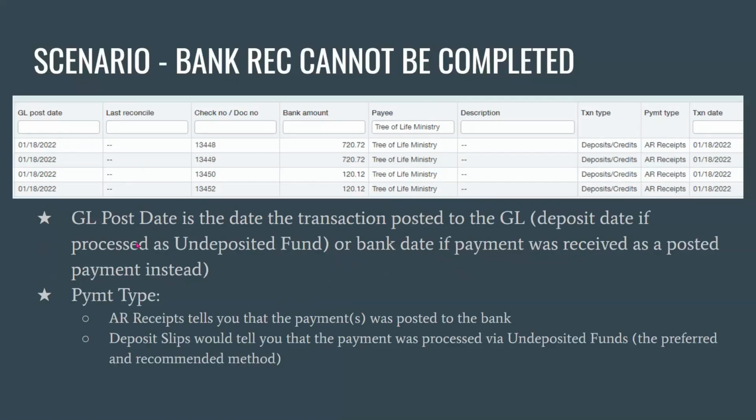So the GL posting date from this, so when Lori shares the date with you, is the date the transaction posted to the general ledger, or the deposit date if processed as an undeposited fund. Bank date if the payment was received as a posted payment instead. AR receipts tells us that the payment was posted to the bank, so Lori can share that information with the program she's reaching out to. So we already have an idea of how to start looking for this. Otherwise, if it said deposit slips, it would tell us that the payment was processed as an undeposited fund.